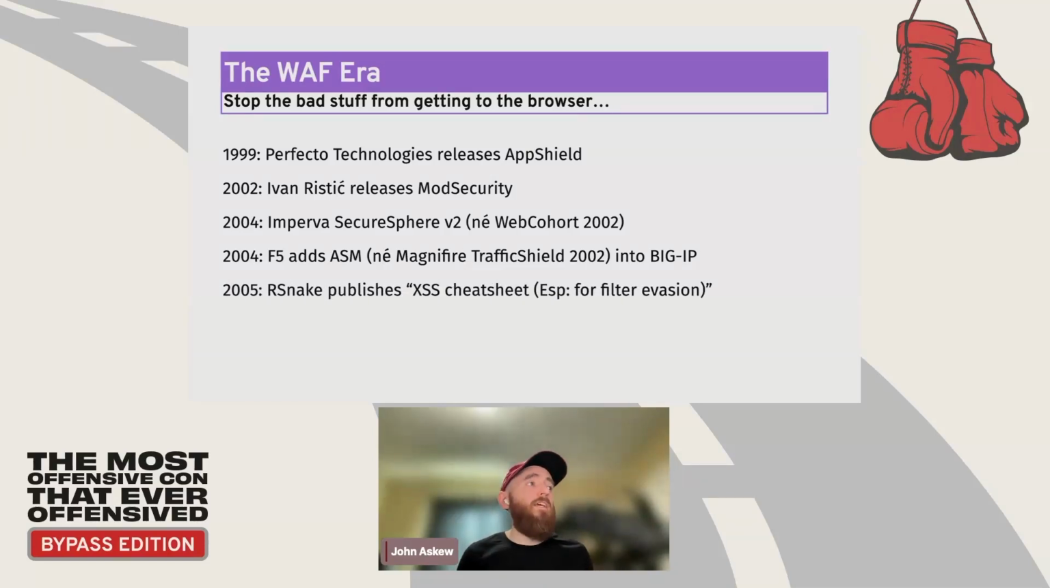One interesting thing, 2005, that we'll talk about, RSnake publishes his cross-site scripting cheat sheet to describe how to evade filters in these web application firewalls and in application level filtering. And this is actually the ancestor to the OWASP cross-site scripting cheat sheets we have today.